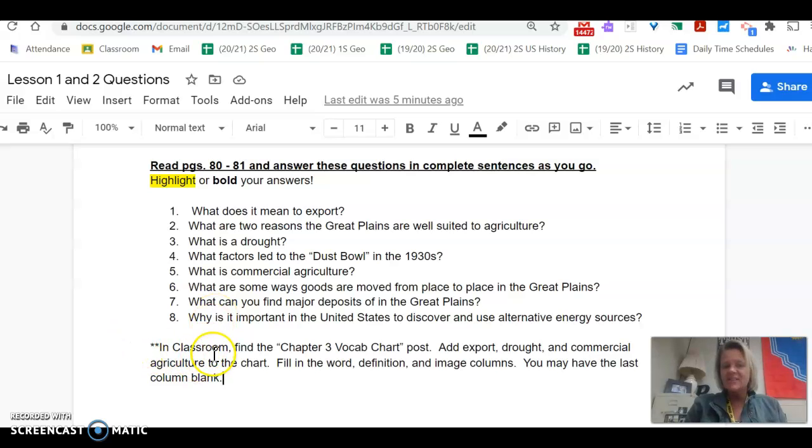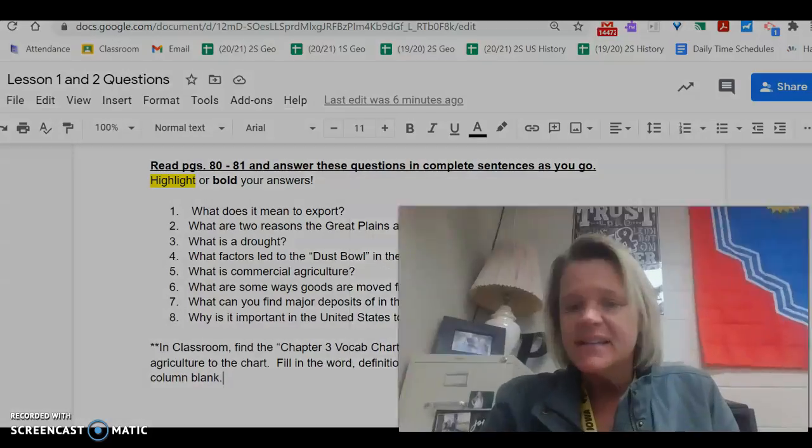And then in classroom, find the chapter 3 vocab chart again, and then add export, drought, and commercial agriculture. Fill in just the word, the definition, and the image. You may leave the last column blank. All right. You do not need to submit the vocab chart because we're going to continue to work on that throughout the whole unit. But the questions, you should submit those. Okay. And that's all that I have for you today.